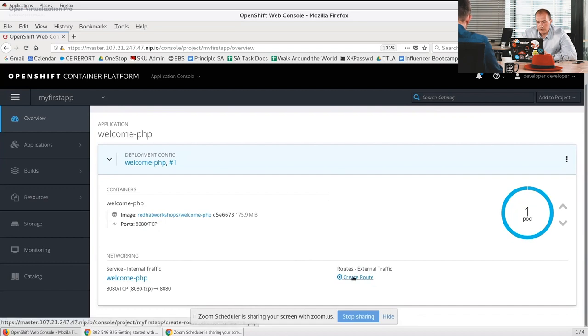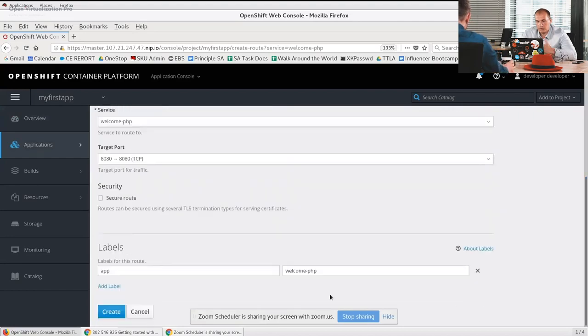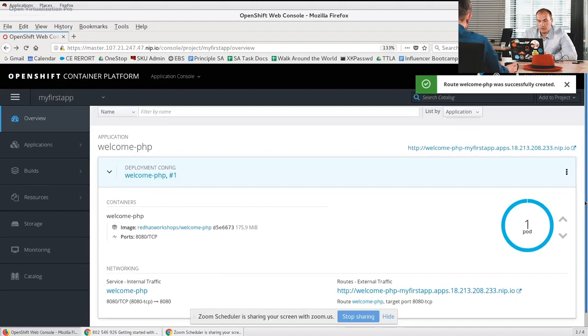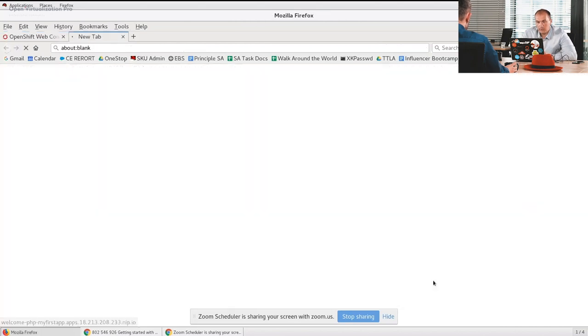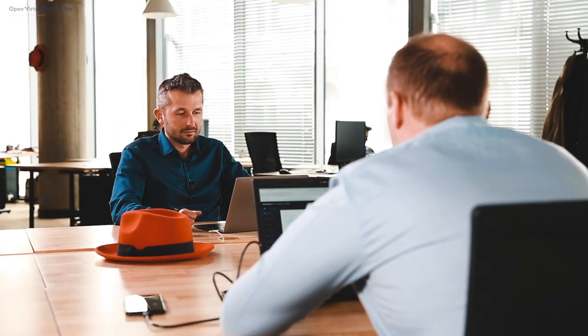So I will quickly create a route, which is also very straightforward. And with that route, now I have the host name of my service, and I can access it from the public network. So the route is the representation of the app deployment that you create, yes? Yeah, this is how you can expose the application to the public network.